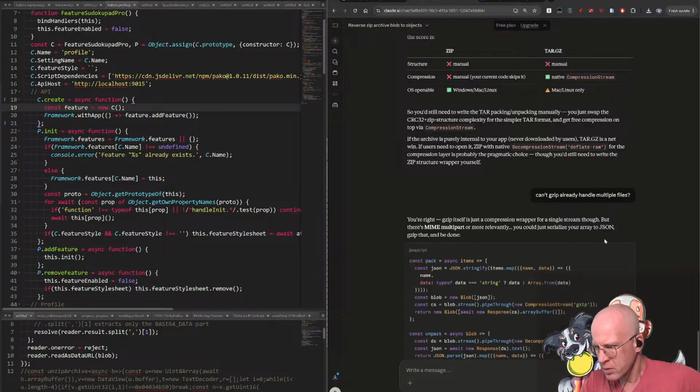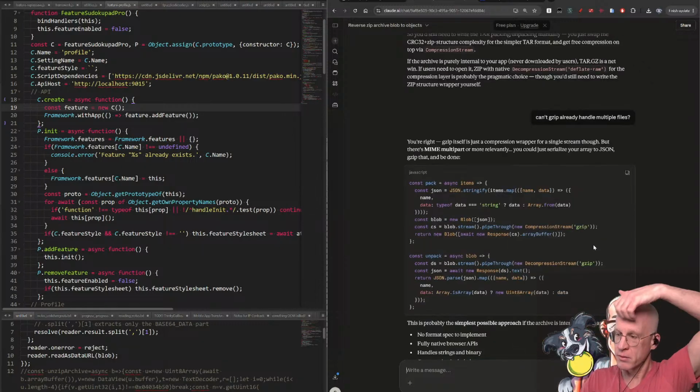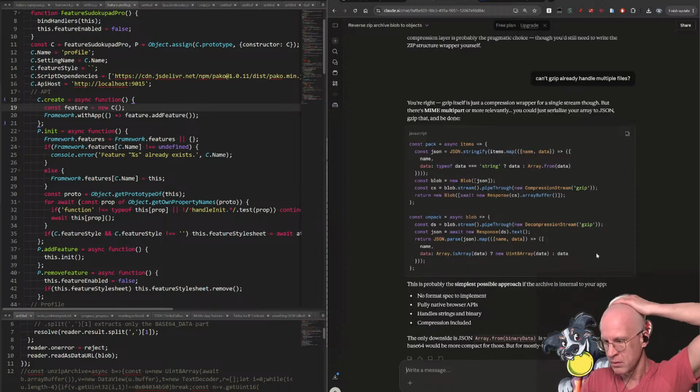Why a multi-part model? You could just serialize the array to JSON, gzip that, and be done. Oh, I didn't even think of that, yeah. Or the simplest path: the archive is internal to your app, so there's no spec to implement for full native browser support. So we could literally just take the items and compress them.